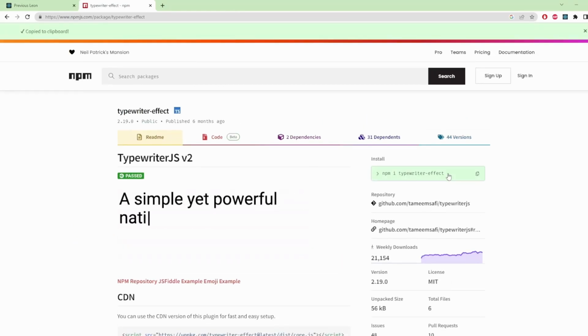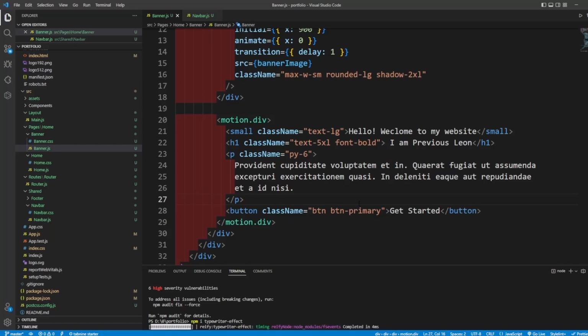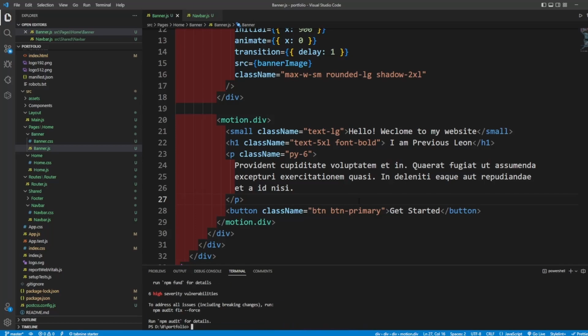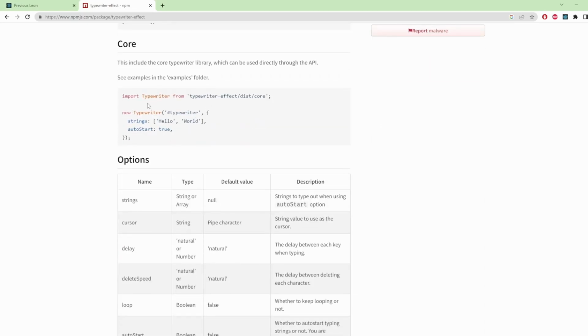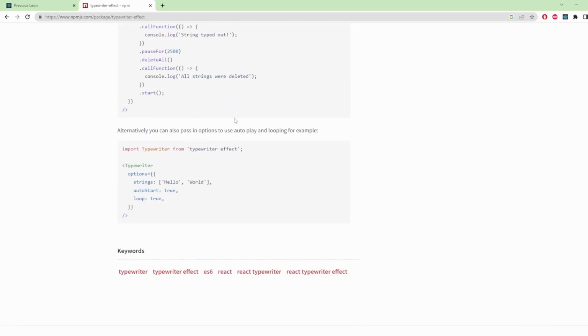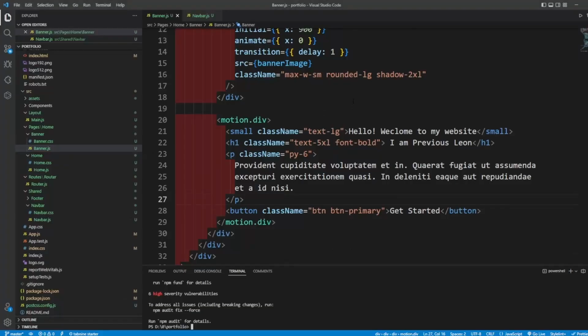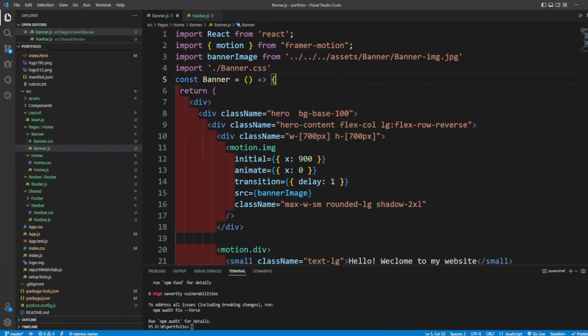Copy this, go here, Ctrl J and paste it. Then go down here, import this thing.